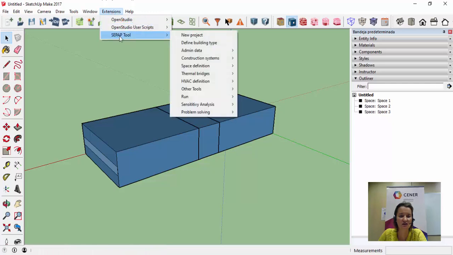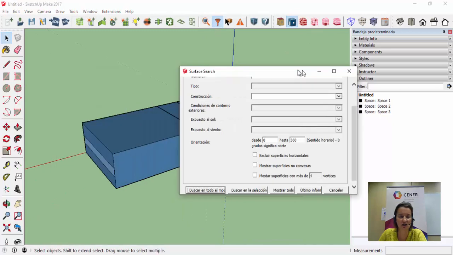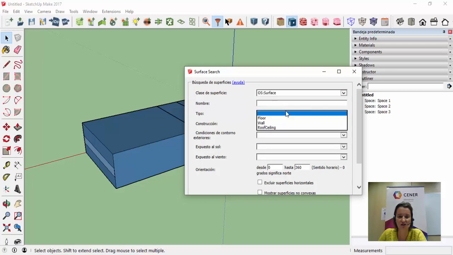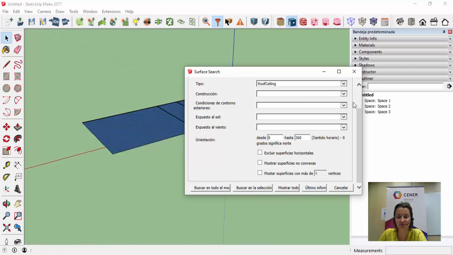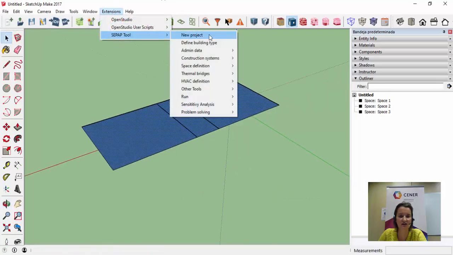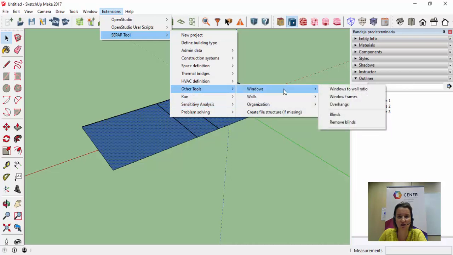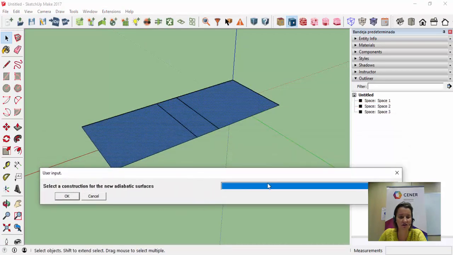We can do that with 2 options. We can select, for example, use this filter and use a class of surface, in this case surface, and type roof ceiling, and we search in the whole model, and then we can select this function about walls and make adiabatic in this dialog window.